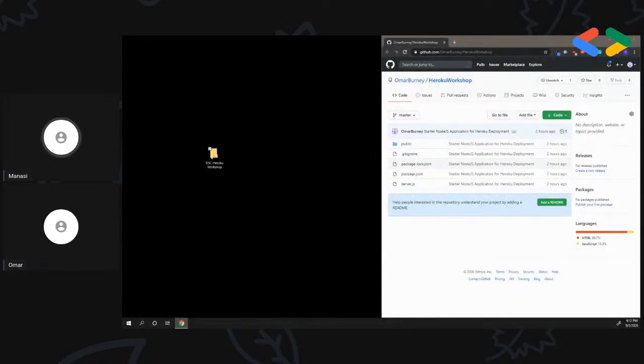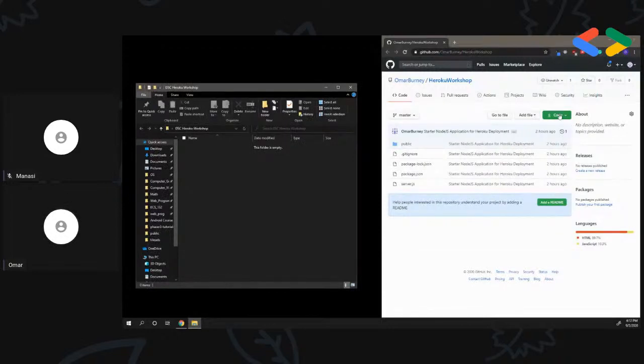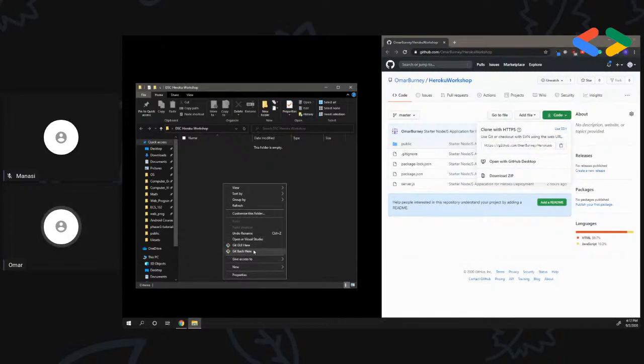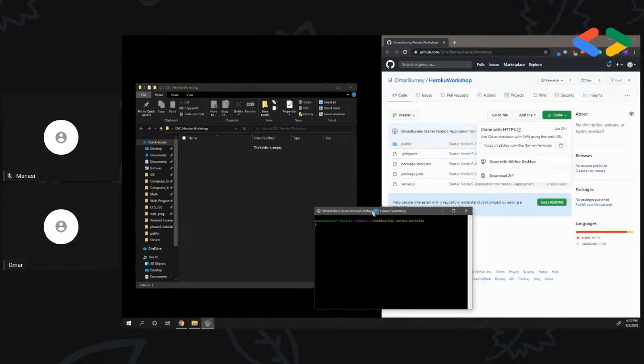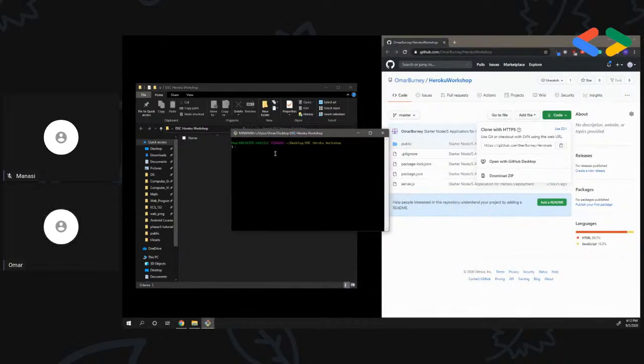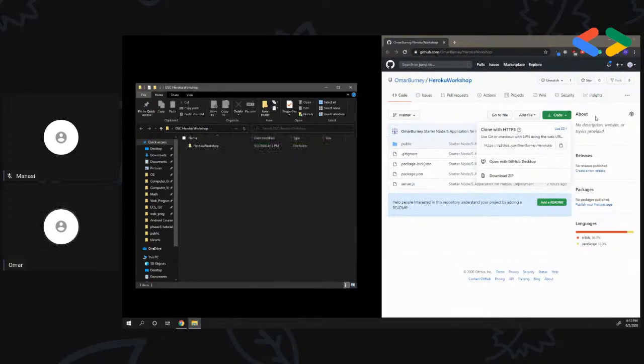We'll now be moving on to Omar to demo the rest of the process. Yeah, so Manasi showed you the way of unzipping. I'm going to show you another way that you can also use. You can actually just use git clone. If you copy this link inside of the code dropdown and click this copy button, then you can open a terminal inside the folder that you want to create the project. Then you can clone the project by typing git clone and then the URL you just copied.